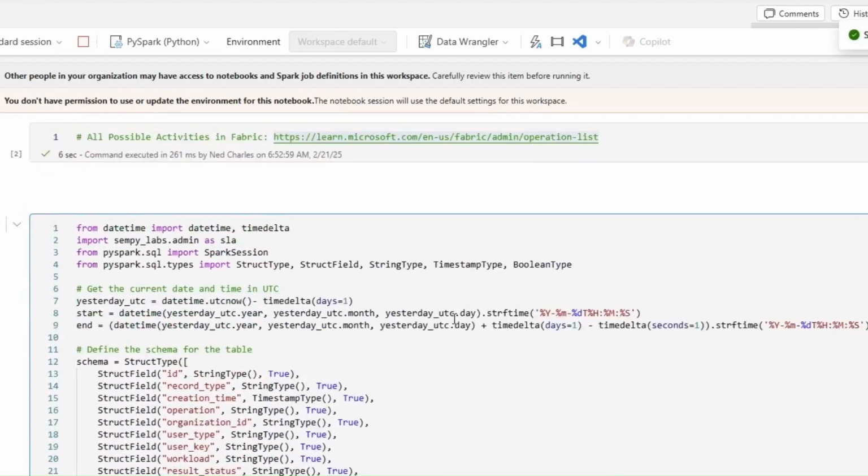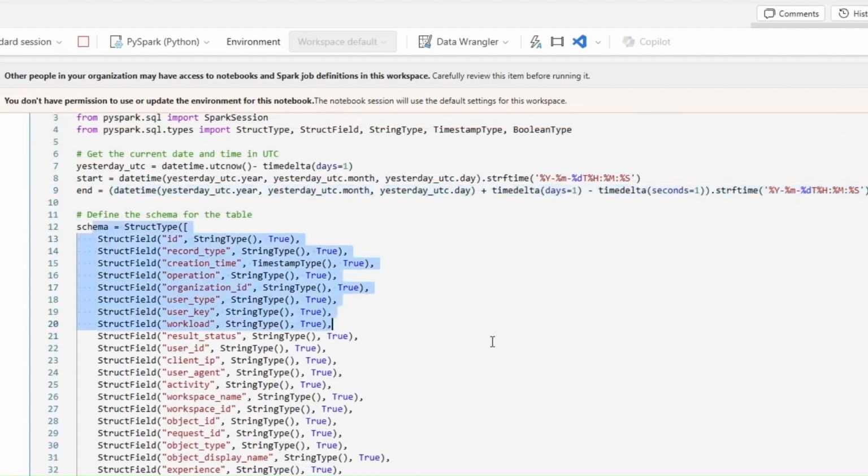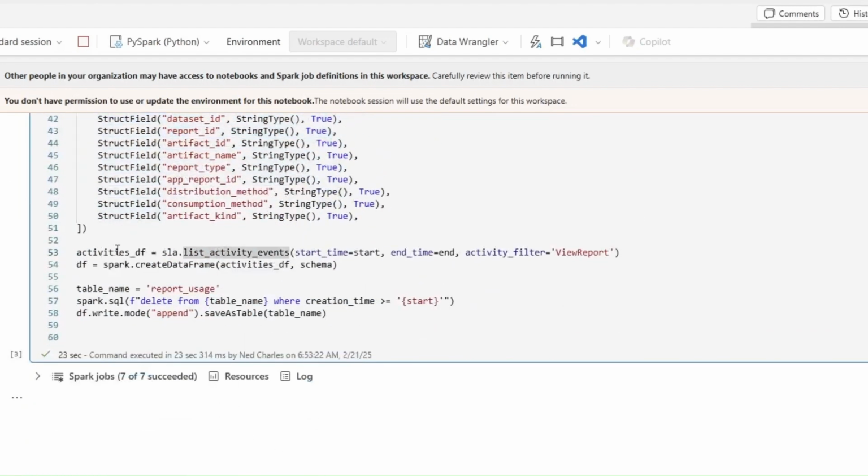What I did here that was a little bit extra is I essentially calculated yesterday in UTC, then calculated the very start of the day, so 12 a.m., and then the very end of the day, so 11:59 p.m. I then defined a Spark structure, right? And then I am taking this data frame and translating it into a Spark data frame with my schema and then saving it into a data lake table. So first I'm deleting anything from the table, so in case I have to rerun this, I don't get duplicate records. And then I am appending that into this table.